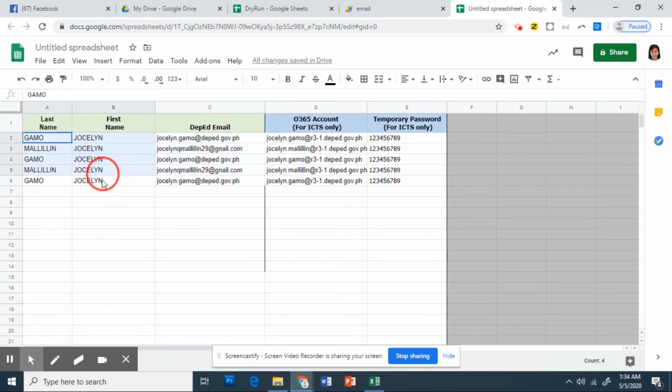And these are the following person. So this is just only an example. So ginamit ko po yung two accounts ko po. Let's say for example, I have here 5 person. So how am I going to send this information in just one click?